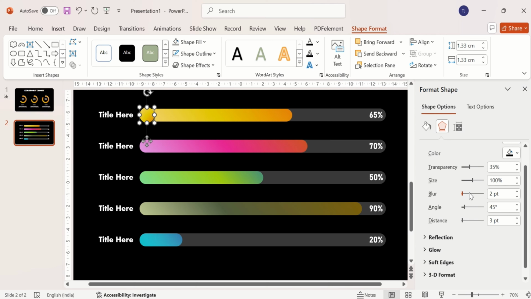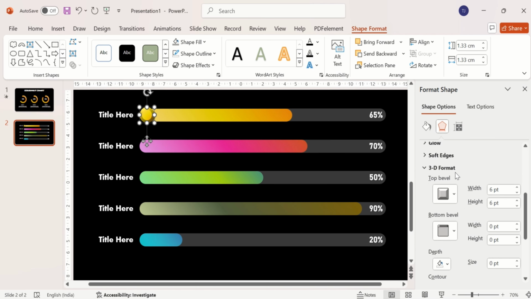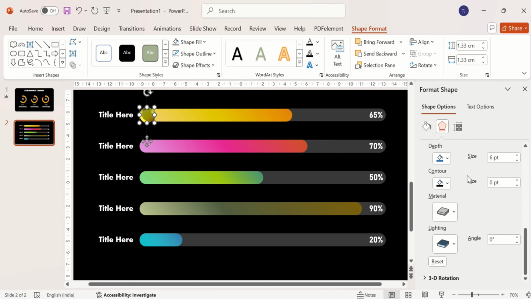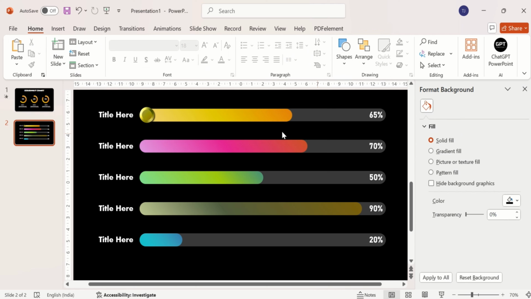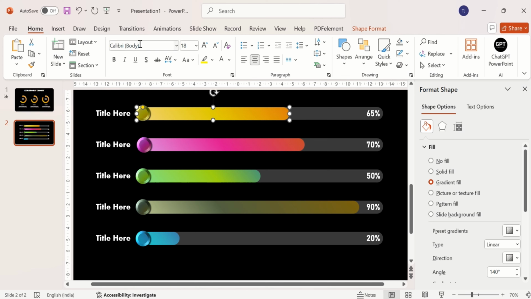Go to 3D format. And add angle. Color. Also change its lighting to freezing cool. And angle to 60 degree. You will get something like this. Then duplicate it to all shapes. And change the color to respective color of rectangular shapes.